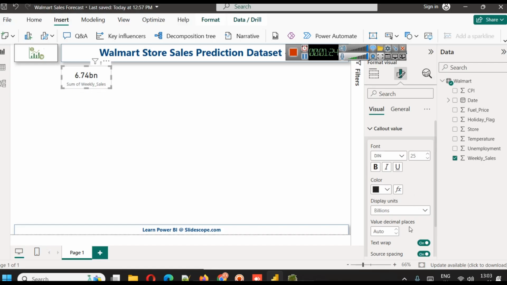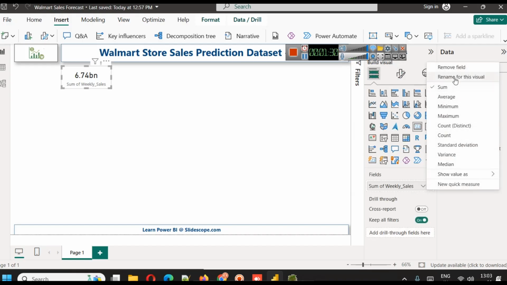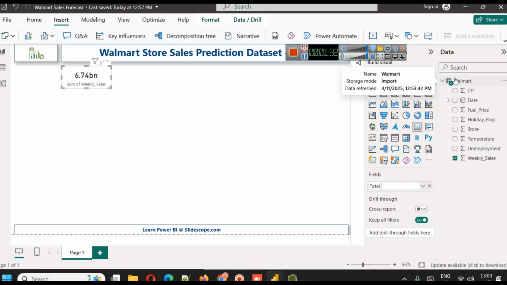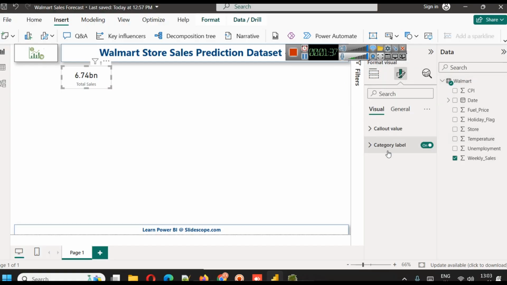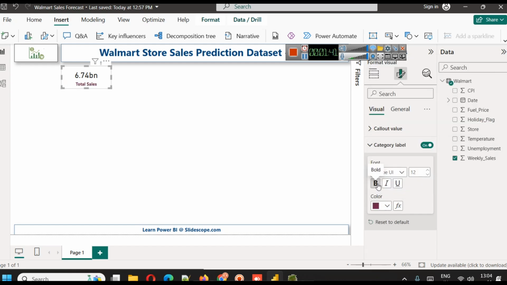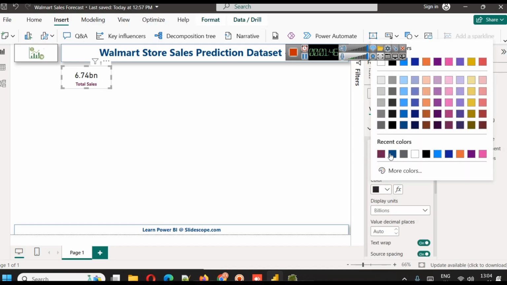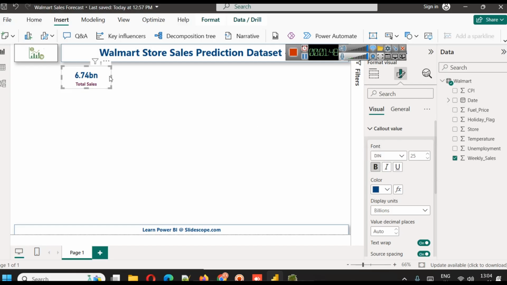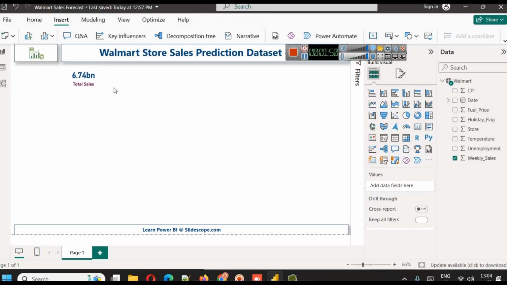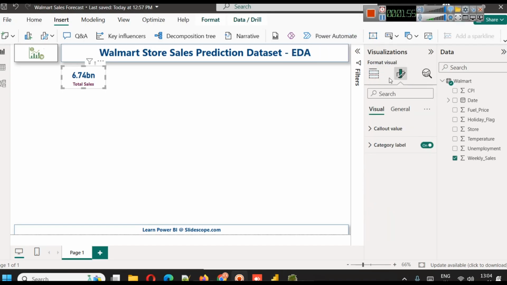It is given as sum of weekly sales. So what we can do here is in category label we can rename it, so it will be total sales. Then we can go to category label and give it a color. So let's give this color, make it bold, and in callout value we will choose this color and make it bold. And here we have this, and we can again go to the format your visual part, where we can go to general.